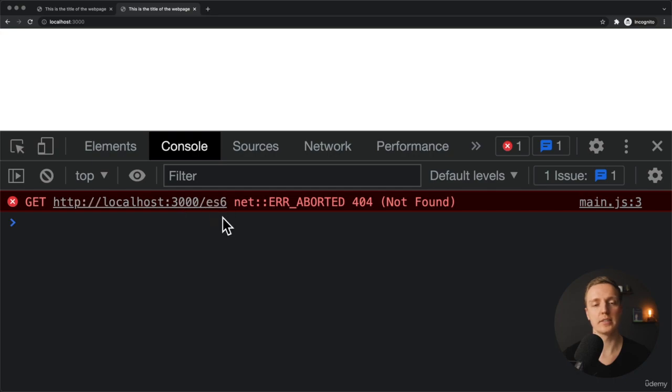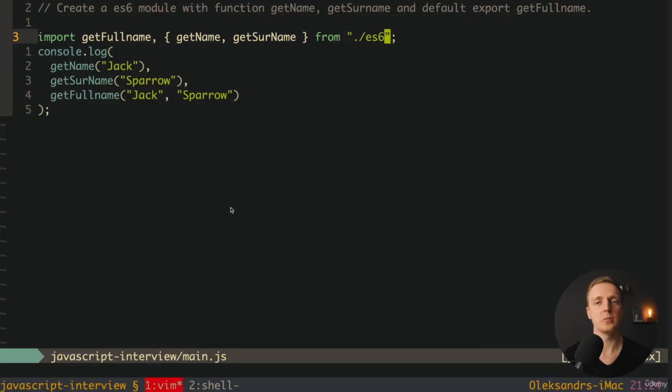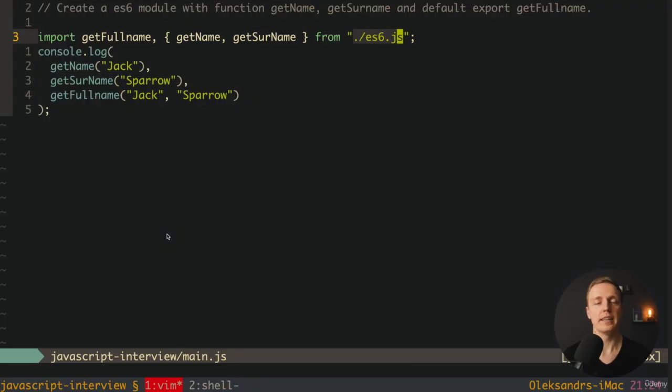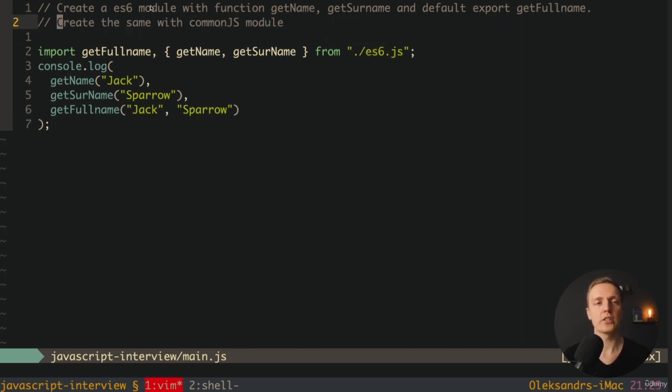Now as you can see we don't have an error regarding CORS, but we have a problem loading our ECMAScript 6 file, because here we must put .js to load this file. Now we are not getting this error, and as you can see in the console, all these functions are available for us. So here we can see Jack, Sparrow, and Jack Sparrow. And this means that we successfully imported these three functions with named export and default export from our module by using ECMAScript 6 modules. Now we have the next question. We must create exactly the same stuff with a CommonJS module.